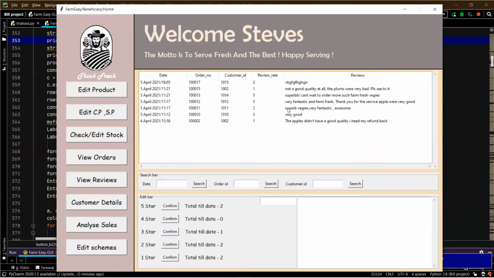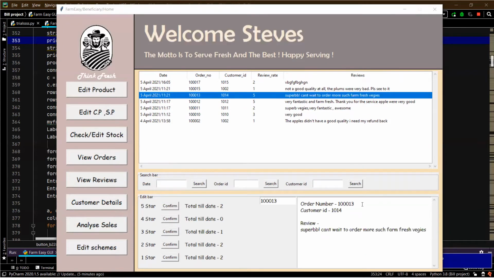In the view reviews section, you can see all the reviews provided by the customers. You can see the order number that had this problem. Here you can see the total number of 5 stars, 4 stars, 3 stars. Accordingly, the total stars are shown. There is also a search bar for the reviews column. Here the review rating is there, customer ID is there, the order number is there, and the date is there.